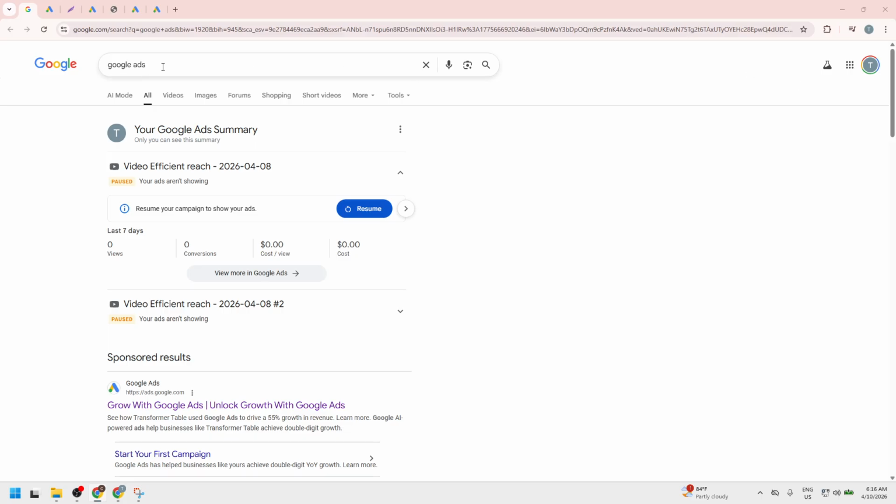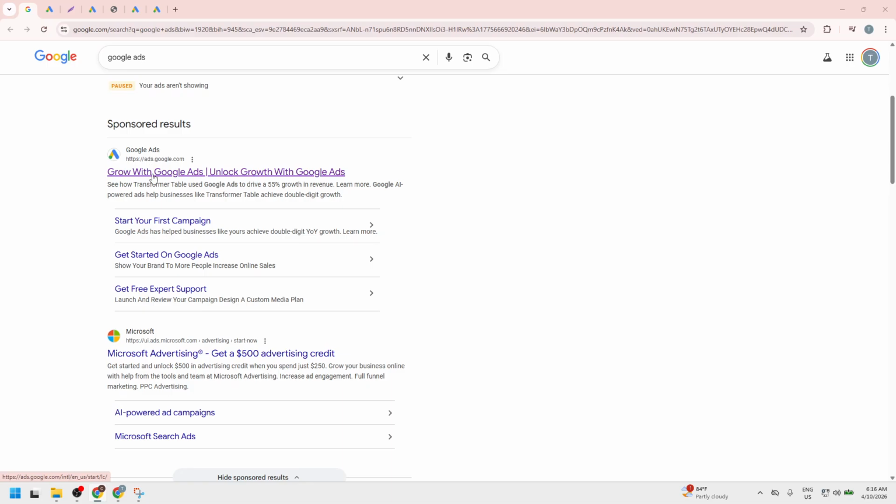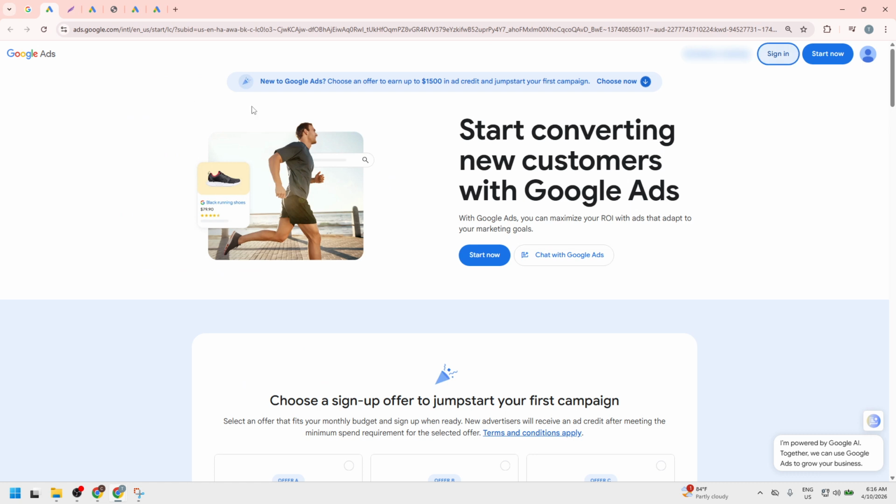Start by opening your preferred web browser. In the search bar, type Google Ads and press enter. You'll see several results, but focus on the official one from Google. Look for the listing that clearly says Google Ads and check that the URL points to a Google domain, such as ads.google.com. This helps you avoid lookalike pages and ensures you're signing in securely.